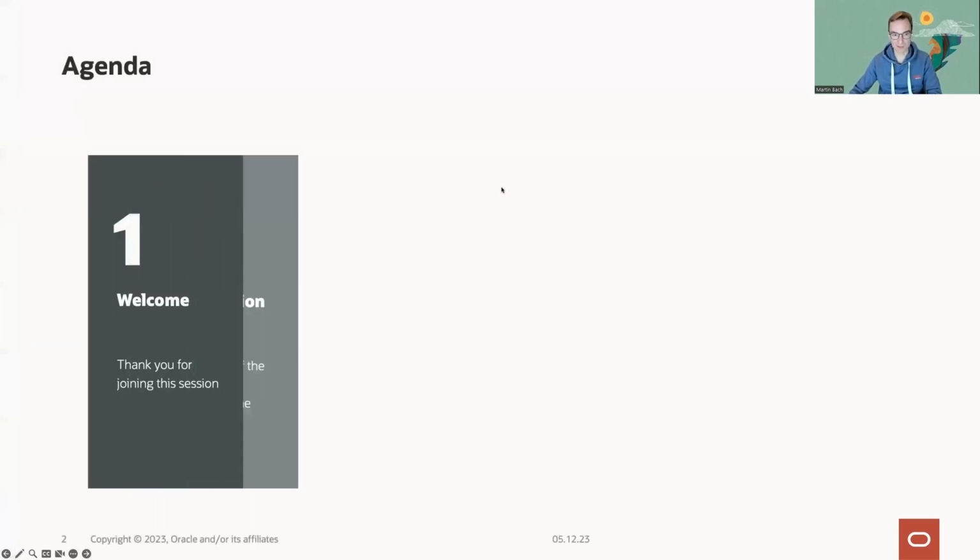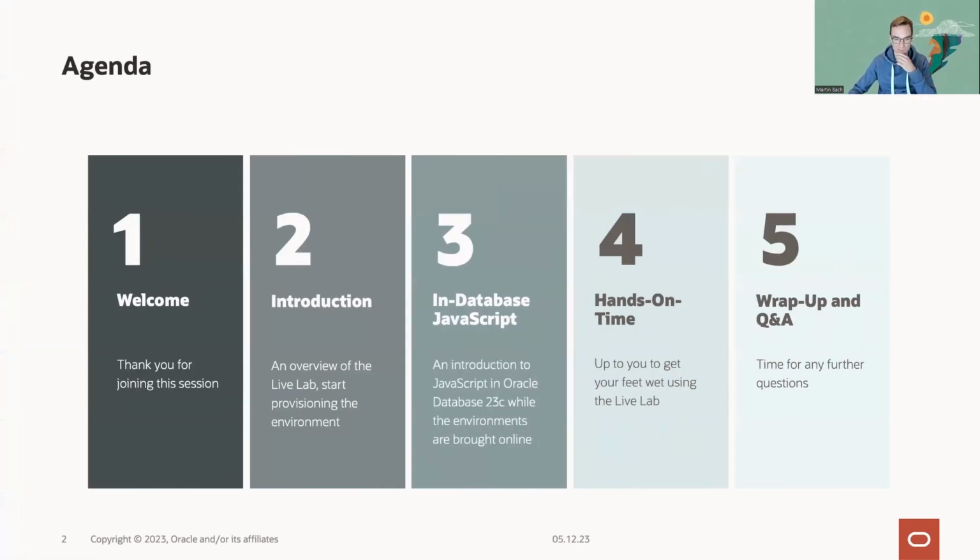With that being said, the agenda for today: the welcome is already covered. I'll give a quick introduction, then we talk about in-database JavaScript while the Live Labs are being provisioned in the background. That takes about 10 minutes, which gives me time to talk about JavaScript and gives you time to ask any questions. Then it's hands-on time, where you follow the instructions in the Live Lab. Five to ten minutes before the hour, I'm going to pause and give you the opportunity to ask any questions, and I'll also share some online resources we have created for further experiments with the platform.